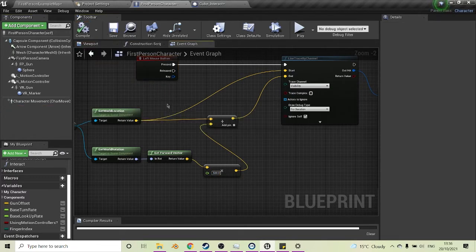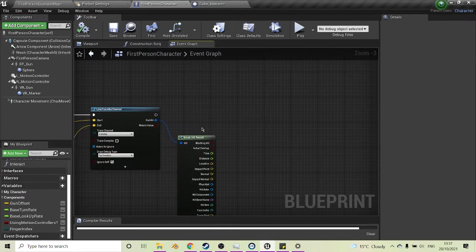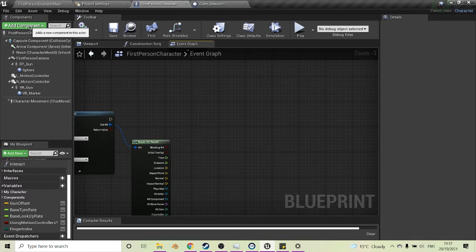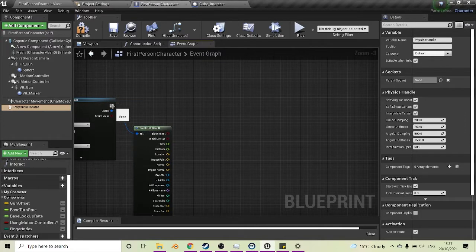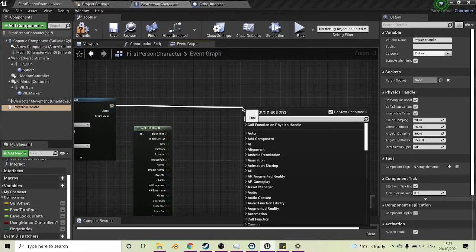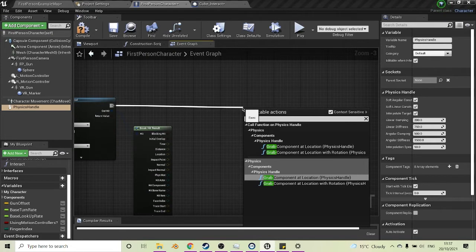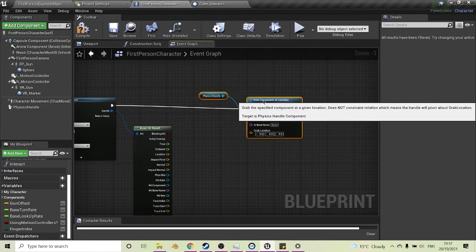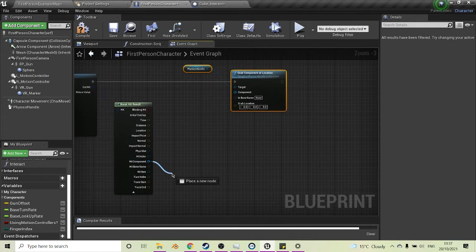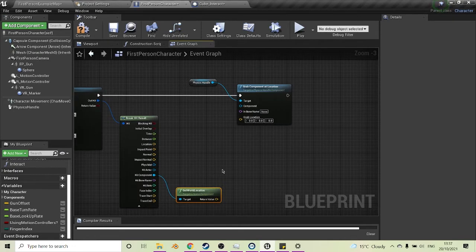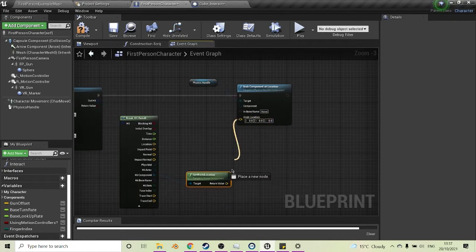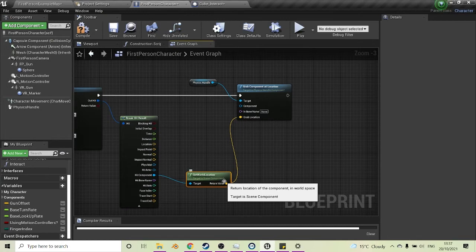What we need to bring in first is add component and do physics handle. This will be the system that carries the physics object along. So we're going to come out of here and do grab component at location, physics handle, that one just there. Now we want to go down to our component, drop off here and do get world location. So we'll be getting the location of this object and finding out exactly where we can grab it. So the grab location will be the object and where it is located in the world.